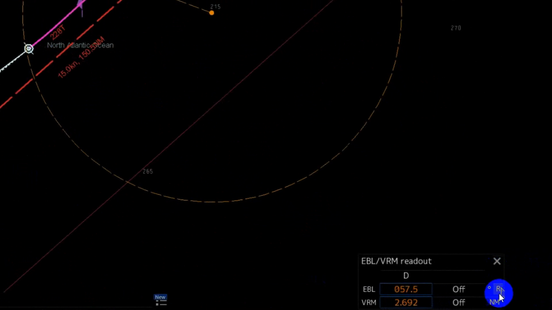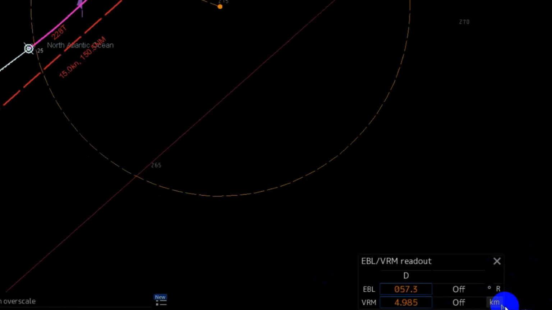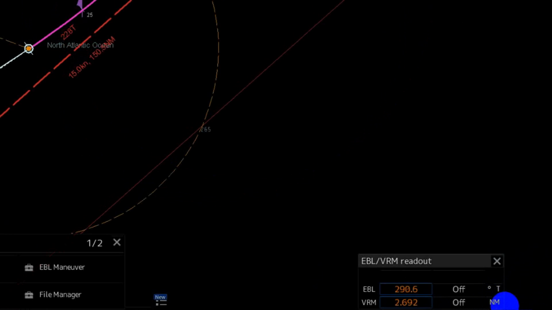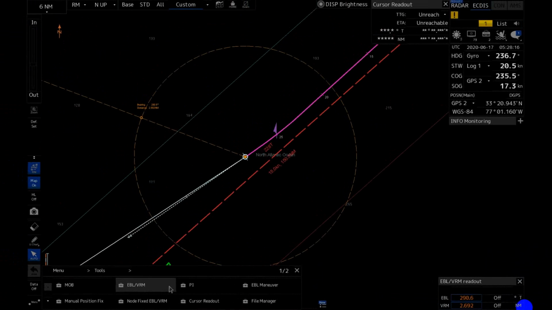One more thing about this tool: you can select true or relative here, or for ranges, nautical miles, kilometers, or sea miles. We put back to true and nautical miles.